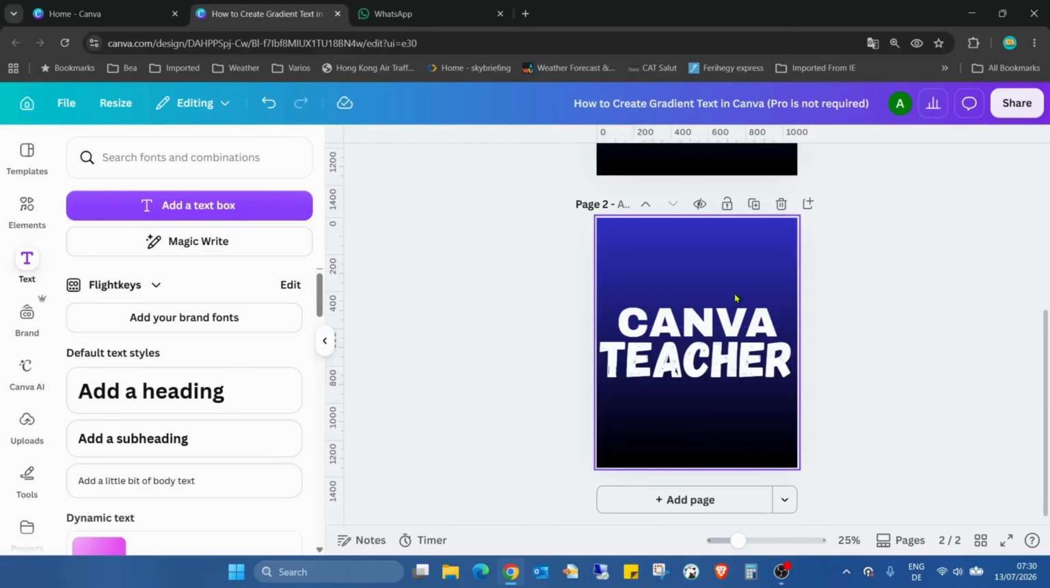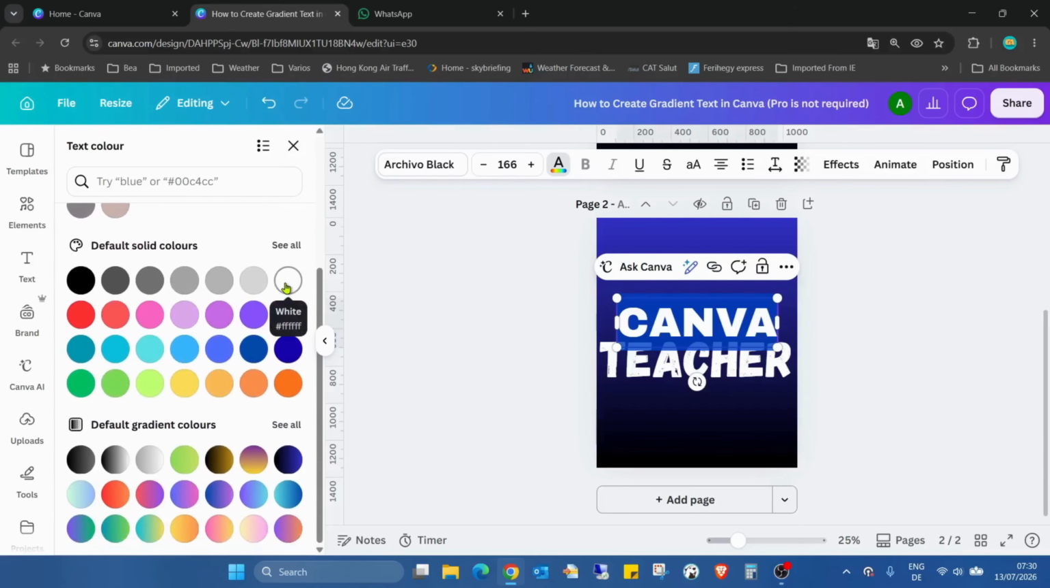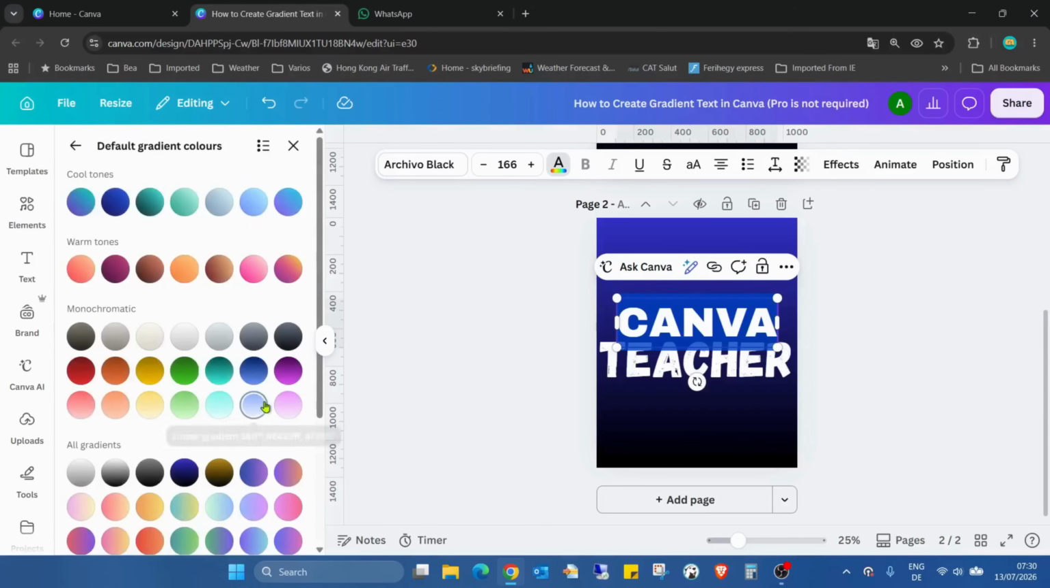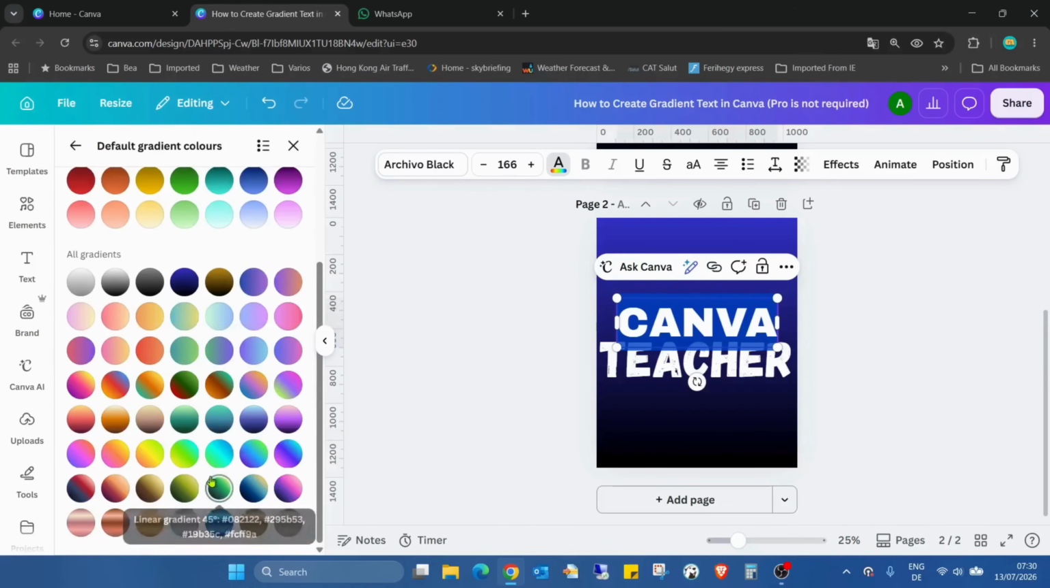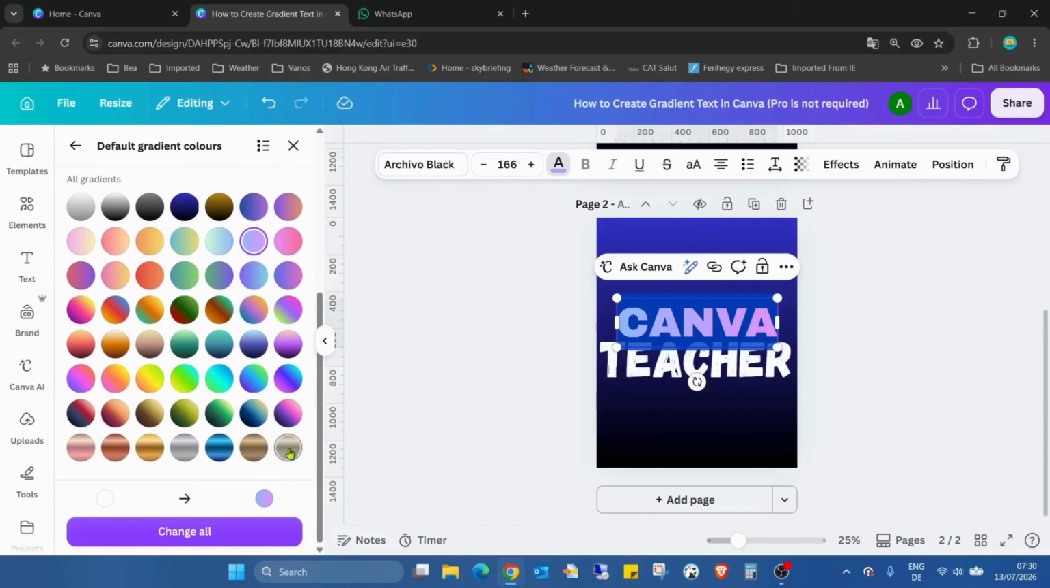So start with the Canva text, this one, go into the text color, scrolling down. Here we can find default gradient colors, see all, and we just need to choose the one we would like to use from these default gradients.